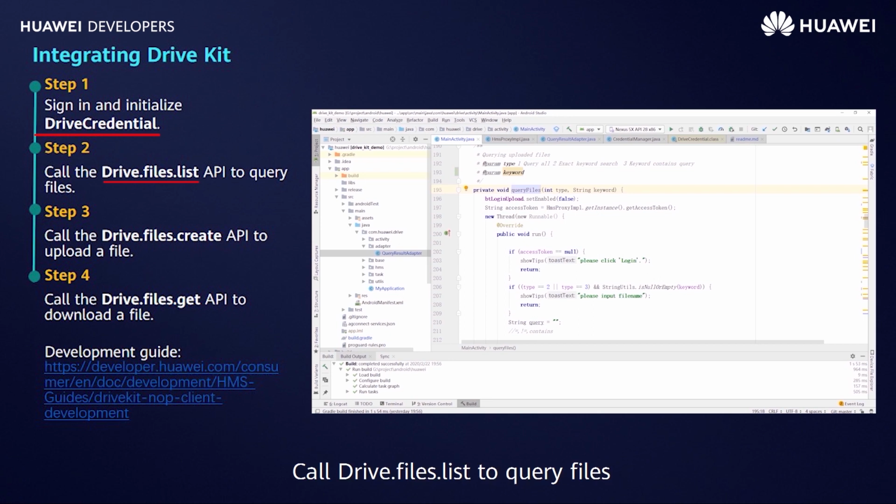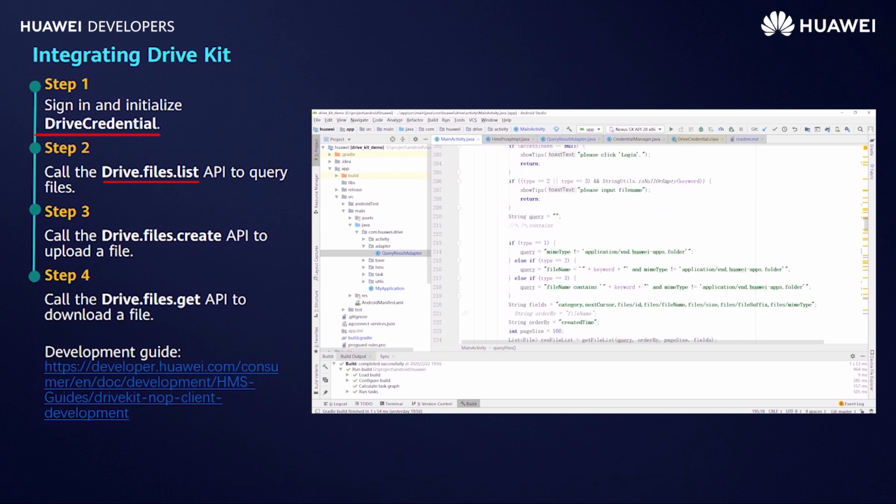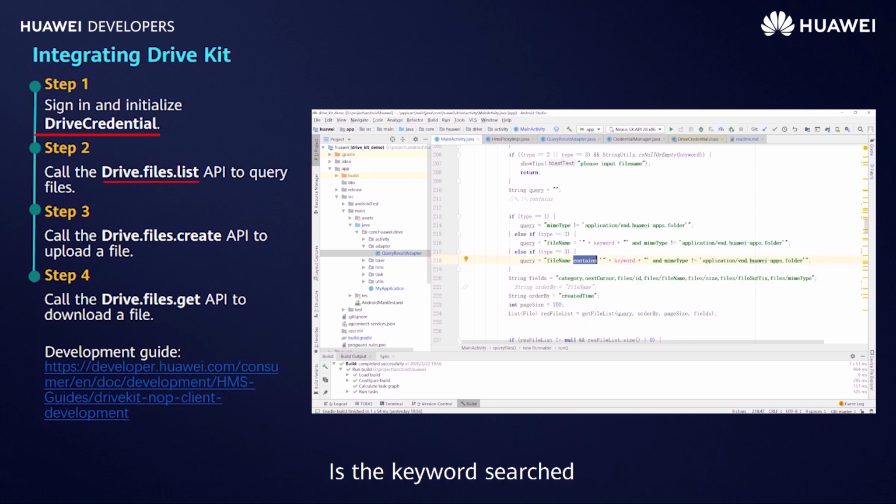Call drive files list to query files. Find the query files method. Let's first look at the parameters of the method. When type is equal to 1, it represents querying all files. When type is equal to 2, it represents exact query. When type is equal to 3, it represents include query, like searching for design in a demo video. Keyword is the keyword searched. Next is the get file list method.